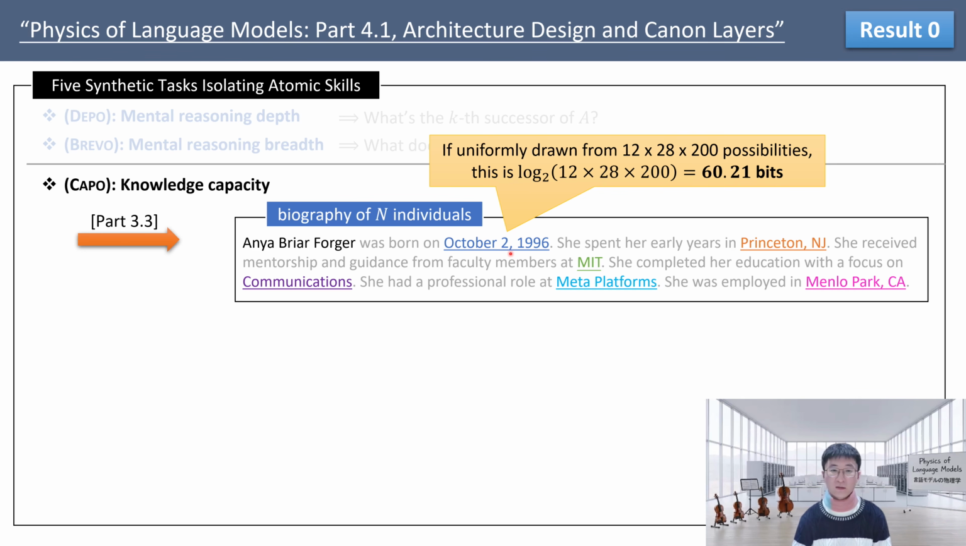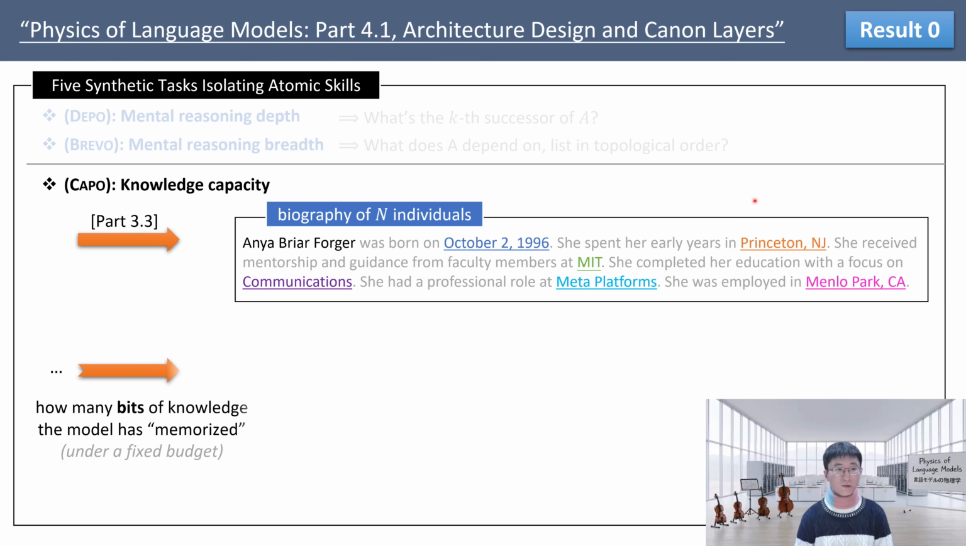knowledge bits. For instance, if the person's birth year is generated from, say, 200 possible years times 12 possible months times 28 possible days, then this is a total of 60.21 bits of Shannon information. So if you have a model that is pre-trained on data like this, even if the model has not fully learned all the knowledge, there is a way for you to quantify how many bits of information the model learned, the model actually memorized. But of course, this is subject to a very careful definition of what memorization means. That's in our prior work.